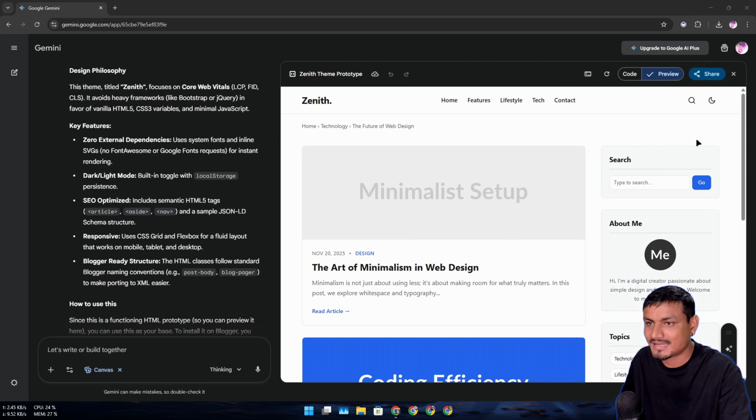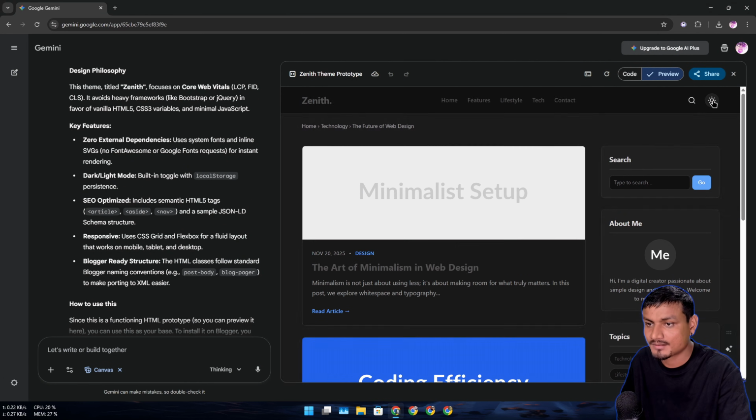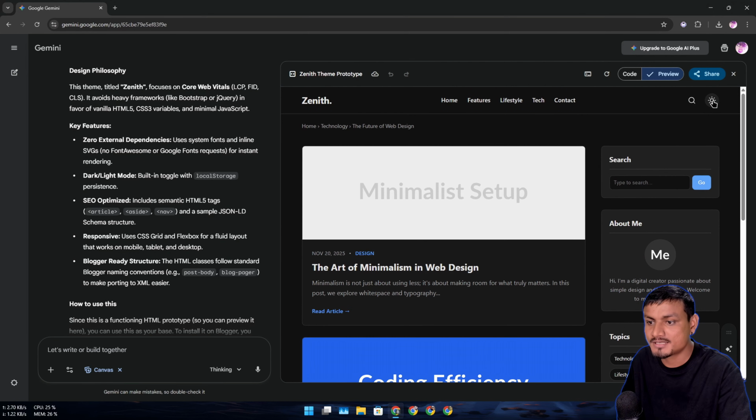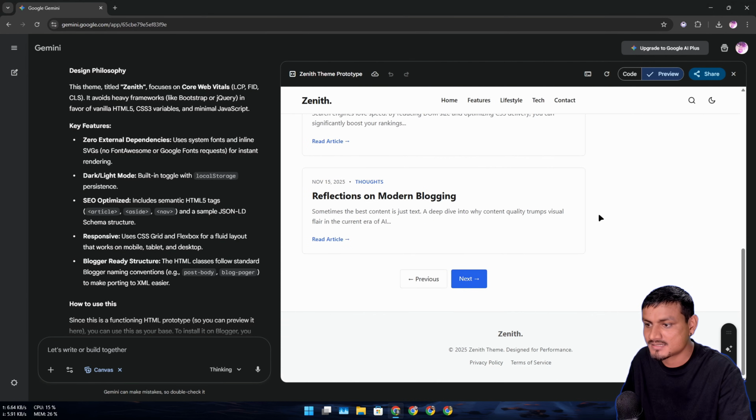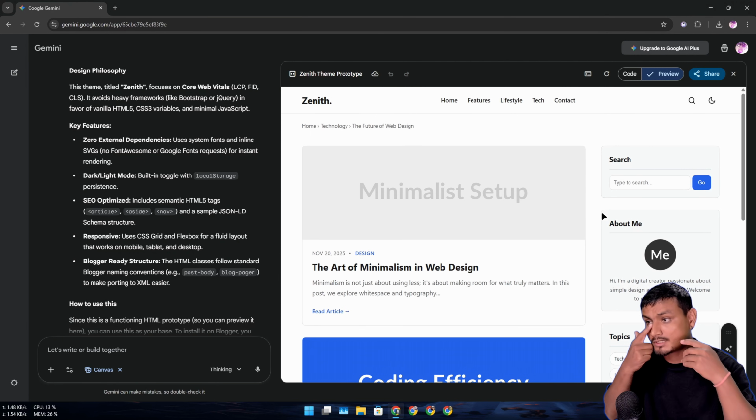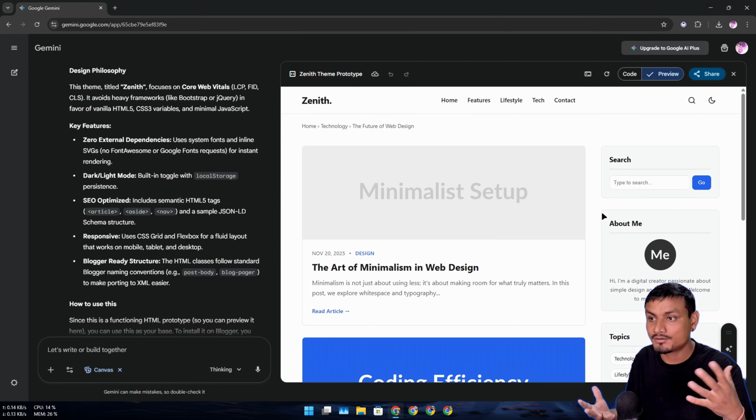Ooh, look at that. I like this. There is even a dark theme. Look at that. Same as my website. And I like this. Okay, we can specify what types of layout we want.